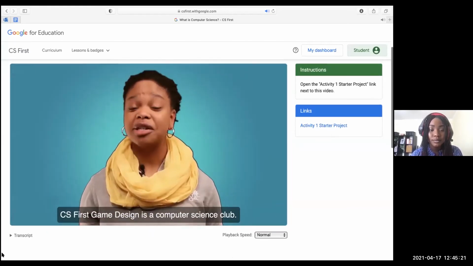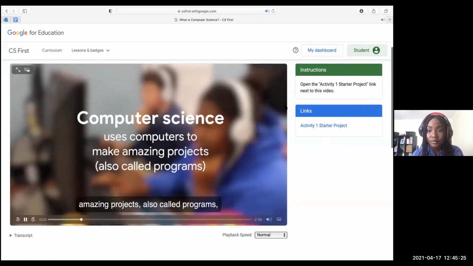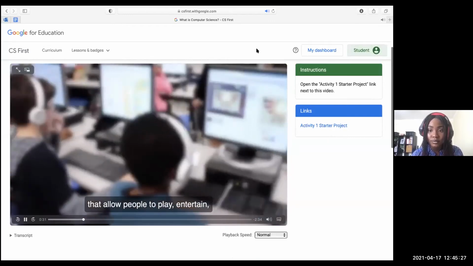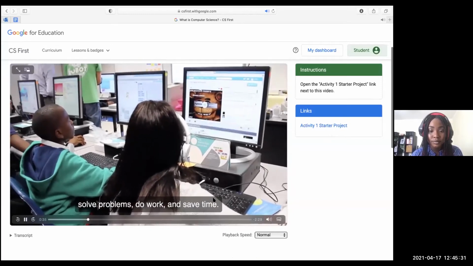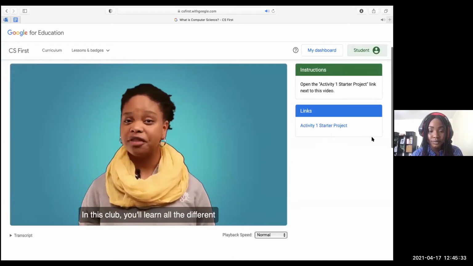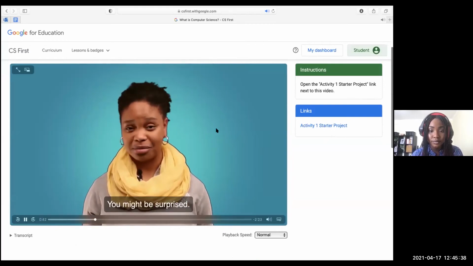CS First Game Design is a computer science club. Computer science uses computers to make amazing projects, also called programs, that allow people to play, entertain, solve problems, do work, and save time. In this club, you'll learn all the different ways computer science relates to things you do and see every day. You might be surprised.